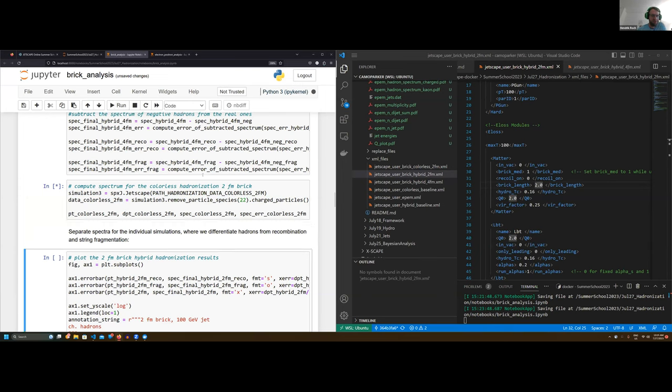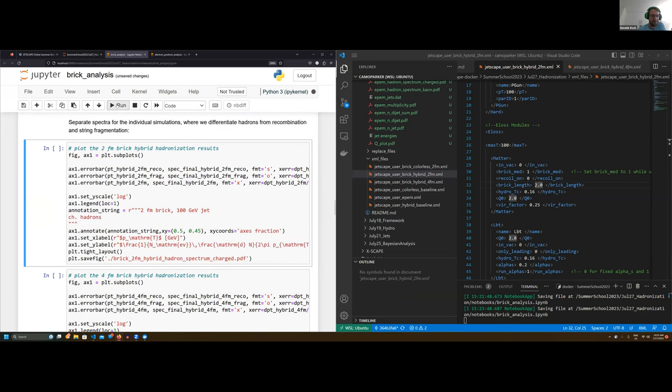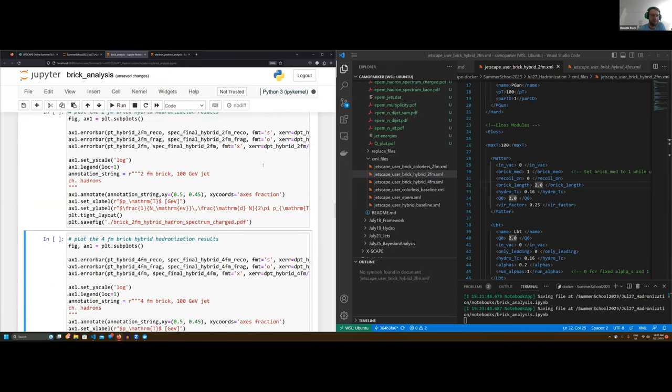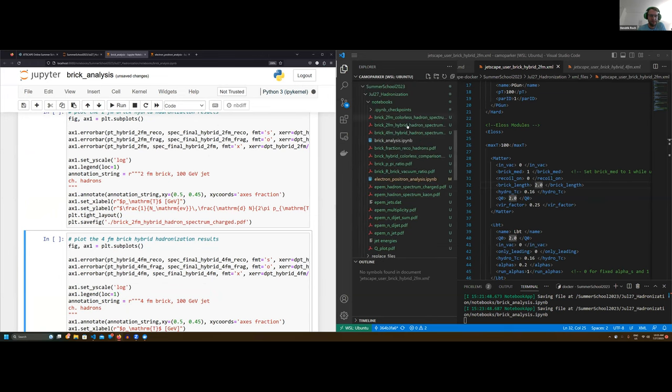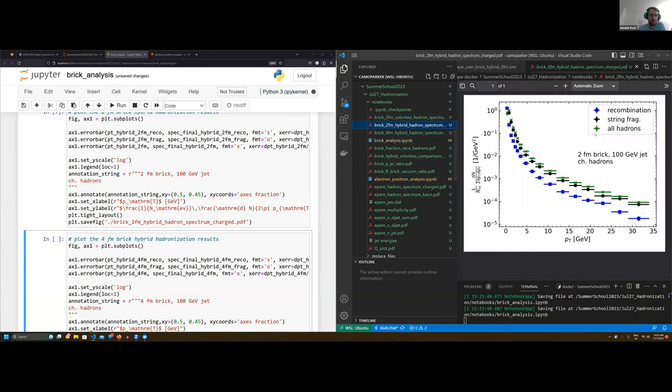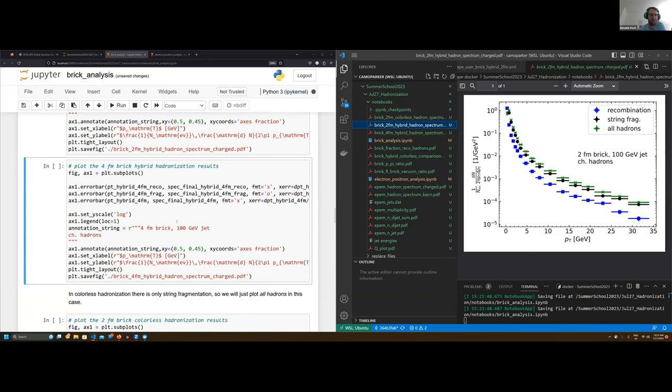And then we can simply plot all the spectra, which is done in the next cell. So first we plot the two Fermi hadron spectrum for the charged particles. And in this notebook, we don't perform any pseudo-rapidity cut, for example, because this does not really make sense in the brick setup. The jet is just going into the x direction, and we have some brick length of the medium. So we don't really have an experimental setup in the sense that it's a real collision medium or so.